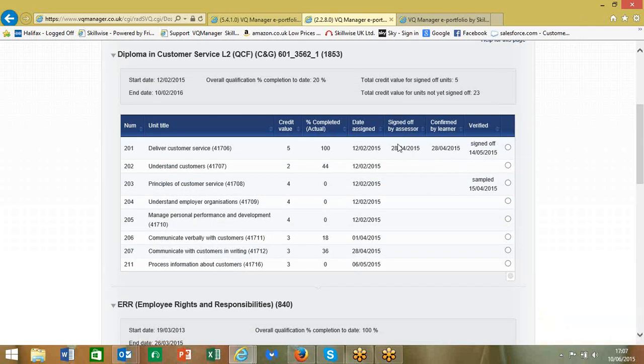When I sign off a unit, I can request that my learner confirms that they've seen that I signed the unit off and any comments that I've written on there. If that was the case, a date would be in here for when the learner actually signed that particular unit. If that unit had been verified by my IV or my IQA, we'll have a date in here, and also the name of the IV or IQA that signed off that particular unit.